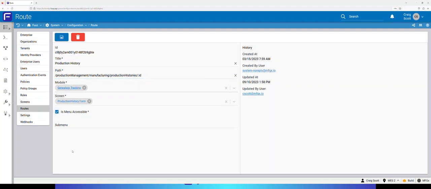I can flip this to be menu accessible, which is typically not a great idea for a form. Because typically for forms you want to access them from a table first, right? So the user would typically navigate to a table or a report version of the screen, search and filter down to a specific item that they want to view or edit. They would select that item, which would then take them to the form. You can also add a submenu option here.